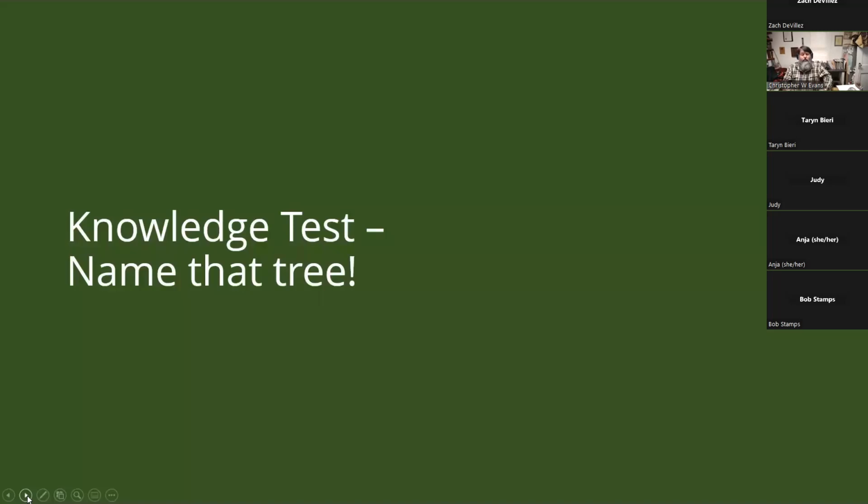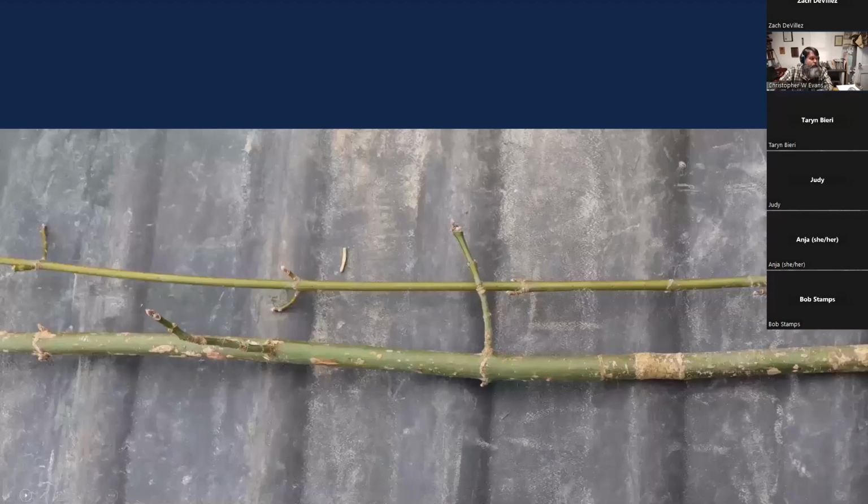All right, so we're going to stop for another knowledge test, and we're going to have you name a tree. So I'm going to put up a picture here, and then put in chat what tree you think it is. All right, so what do we have there? This is plenty enough information to identify this one.